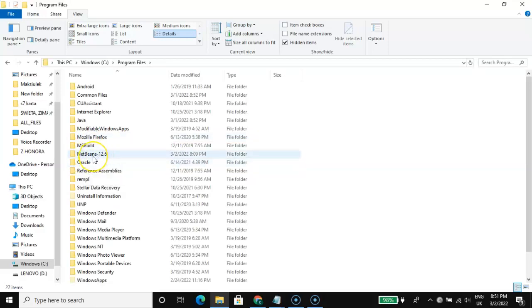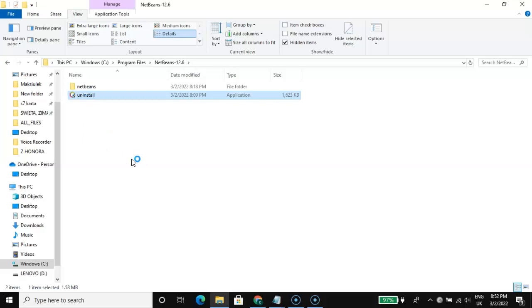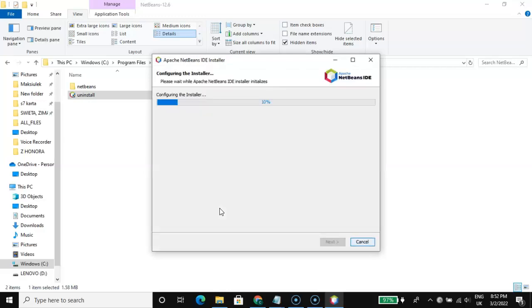Then I will have to open this file, double click to open NetBeans. Then let me go for uninstall. I will double click. Do you want to allow this app from an unknown publisher to make changes to your device? Yes. So click uninstall to start the uninstallation. Uninstall.